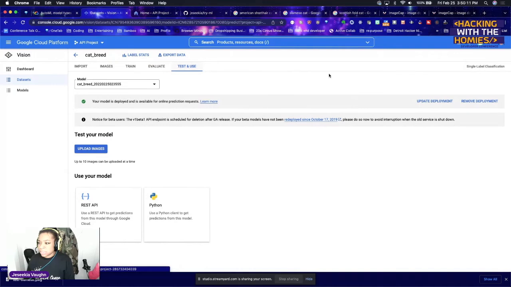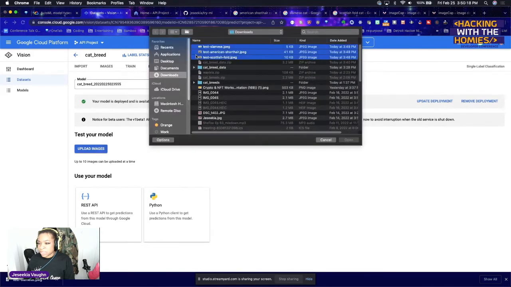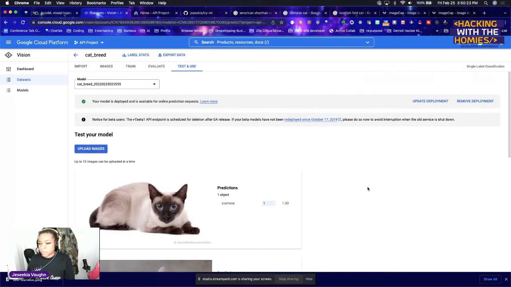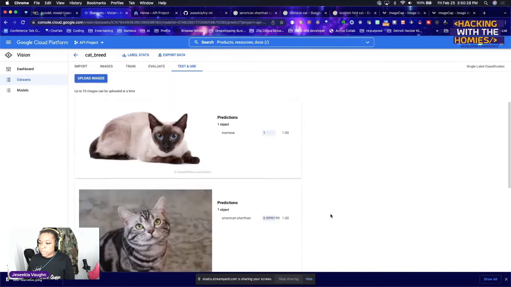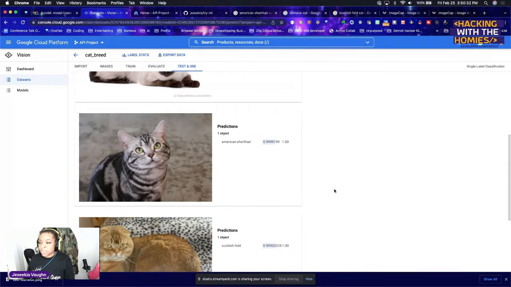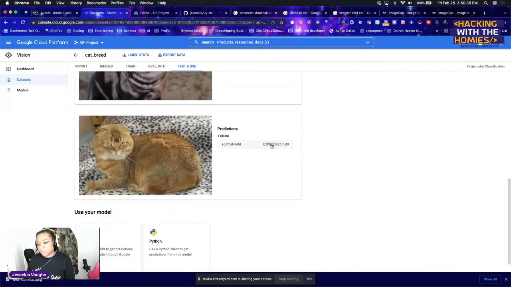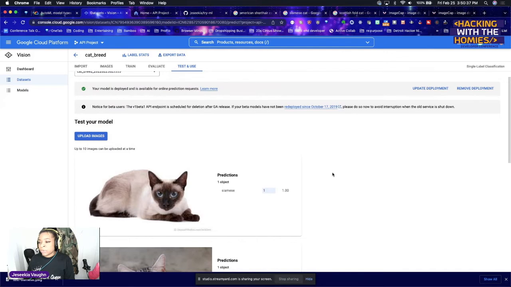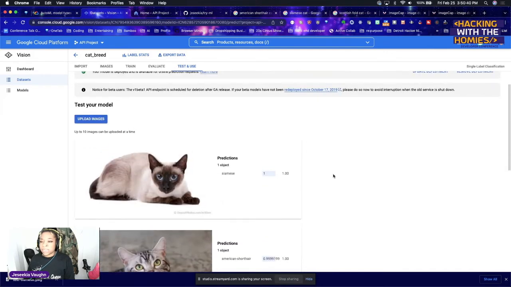So coming back to test and use, I want to test my model. So let me upload some images. It lets me upload 10. I'm uploading my images, and then you can see my predictions are pretty much instant on here. So this comes out as Siamese, this comes out as American Shorthair, and this comes out as a Scottish fold. Right? So it took like less than an hour to train this data set in particular.